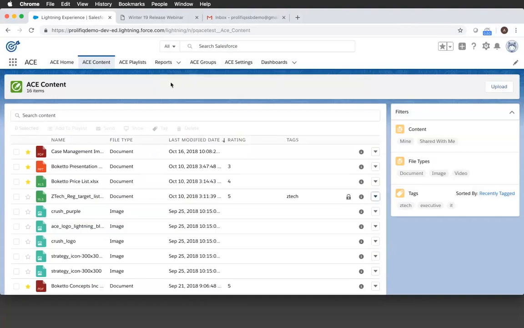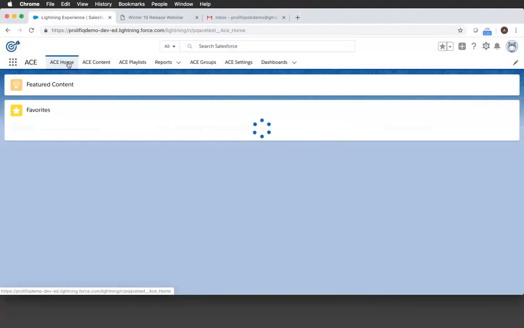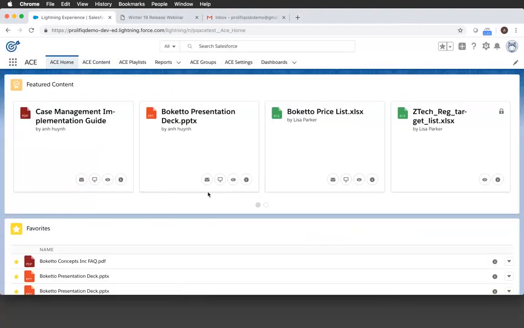So we go to the home screen, the home tab, which is newly presented in this release. You'll see that the case management implementation guide is now featured.